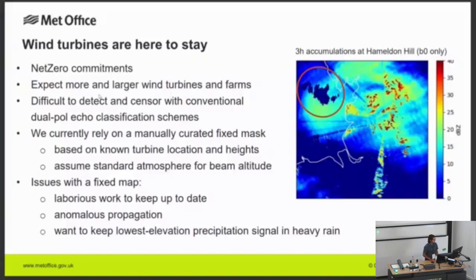So yeah, we're relying on a fixed mask that we have to update every time somebody says, oh, there's a bit of something there. Is that a wind turbine? Oh, yes, it's a wind turbine. Put a mask there to make sure that's not getting through the data. And there are a bunch of problems with that, because it assumes, for example, that the atmosphere is always in a static state, but in practice, the beam from the radar can move up and down based on the temperature profile and the humidity profile.